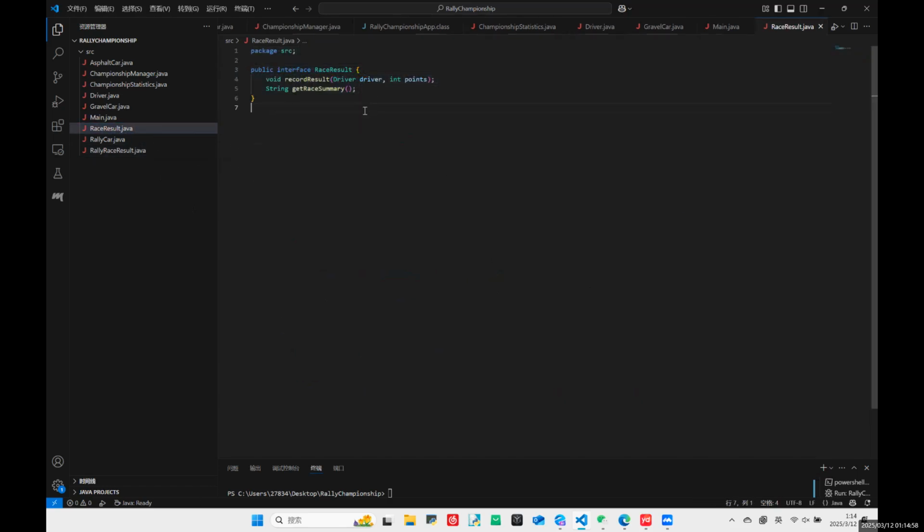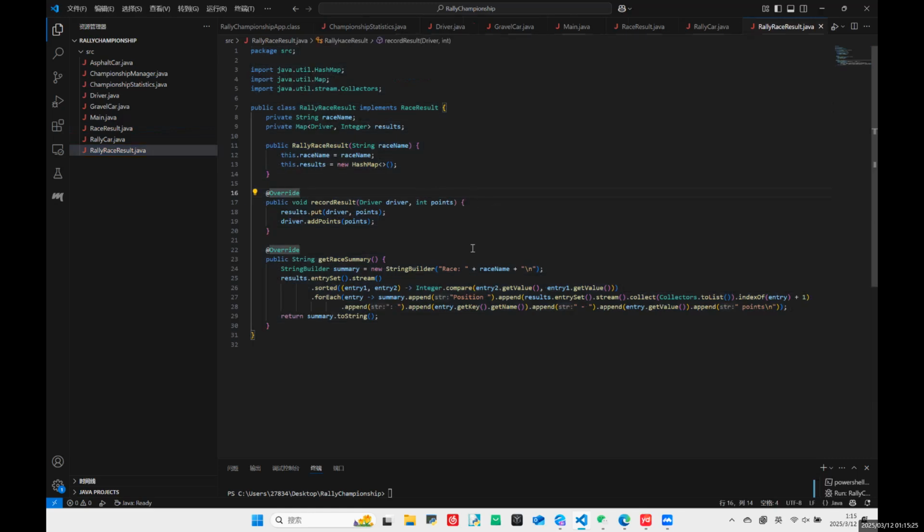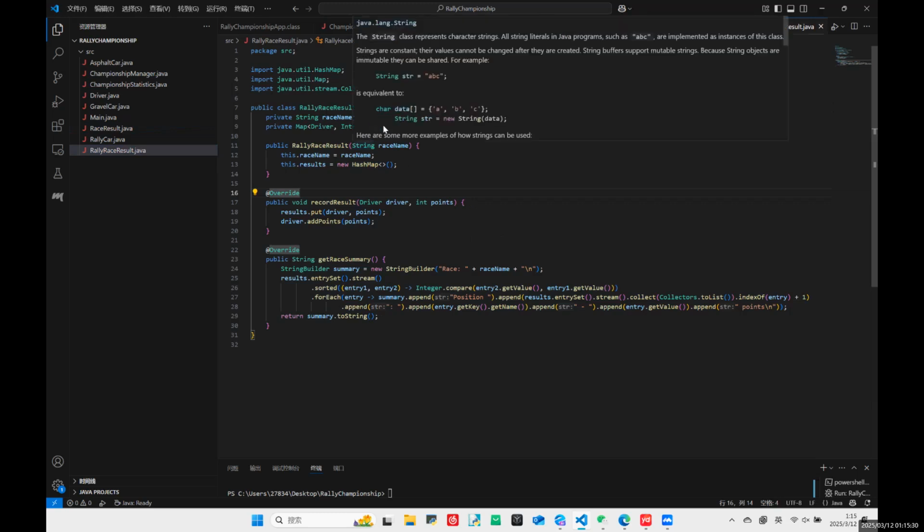Race result. This is an interface that defines two essential methods that must be implemented. We can see the driver and points. It allows different types of race result classes, such as the rally result, to implement this method. And this class implements the race result interface and references the results of the rally race.